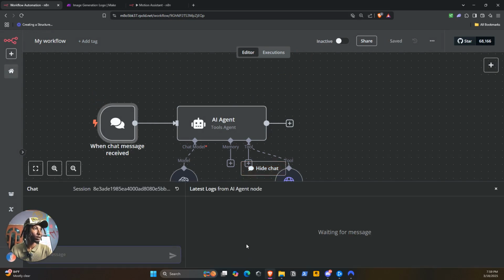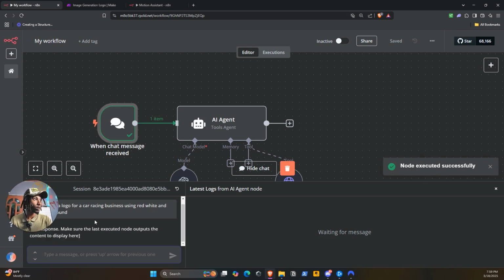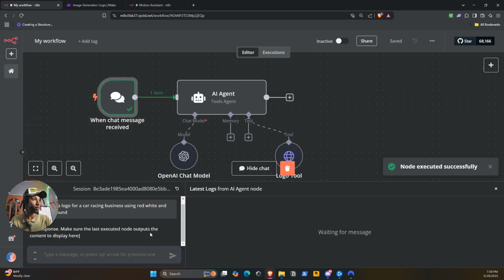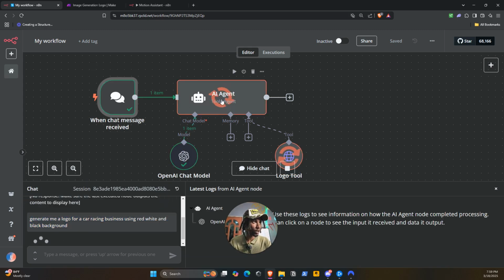So let's test this. Chat: generate me a logo for a car racing business using red, white, and black background. Okay. Sometimes again you'll get these chat errors. So when you do, what you want to do is just, I'm about to just copy this just in case. But I'll sometimes just repost a message and you see it went through this time.